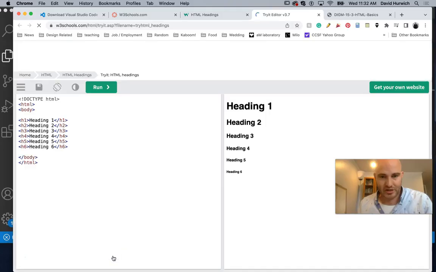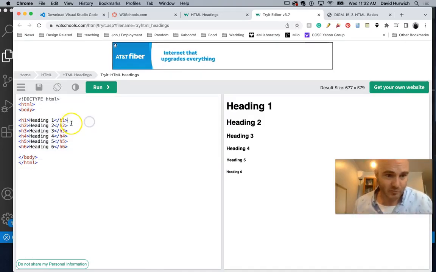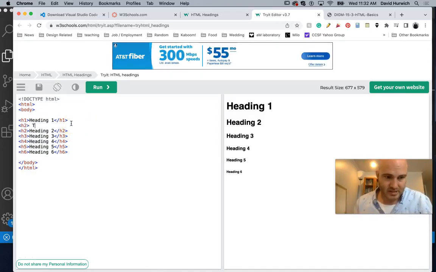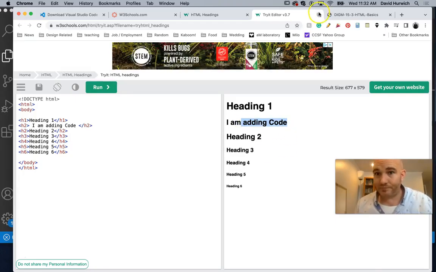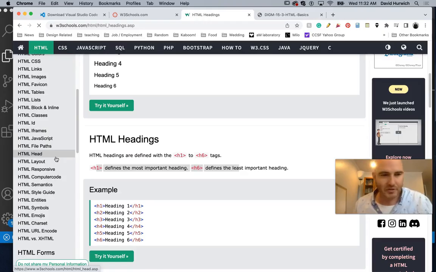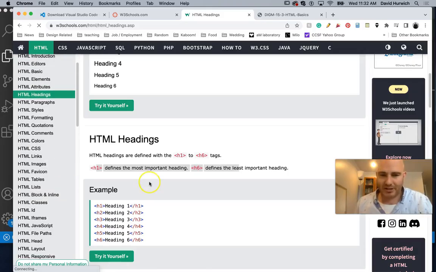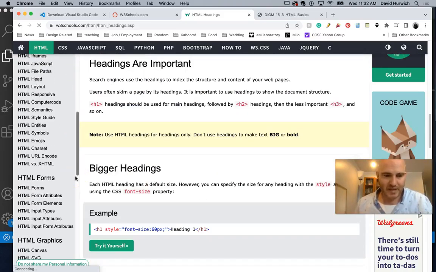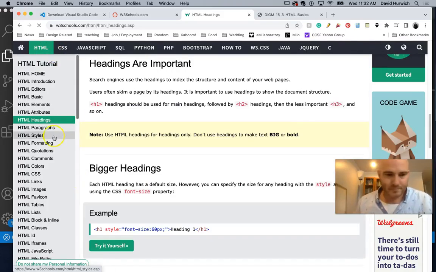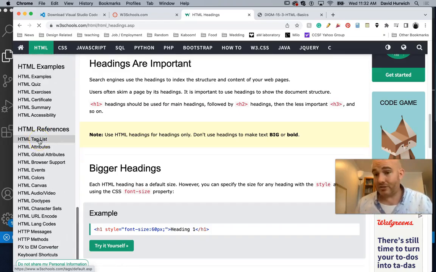So if I do want to try it yourself, this is actually a little built-in coder in the browser, and I can actually manipulate this. I am adding code, hit run, and you can see that it appears over here. So this is a good place to kind of look up stuff. There'll be different things I talk about over the next couple classes. You may want to find another source, or look at an example. So W3 Schools is a good place for that. What I'm going to do is under the HTML section, I'm going to come down here to where it says HTML tag list. I'm going to click on this.